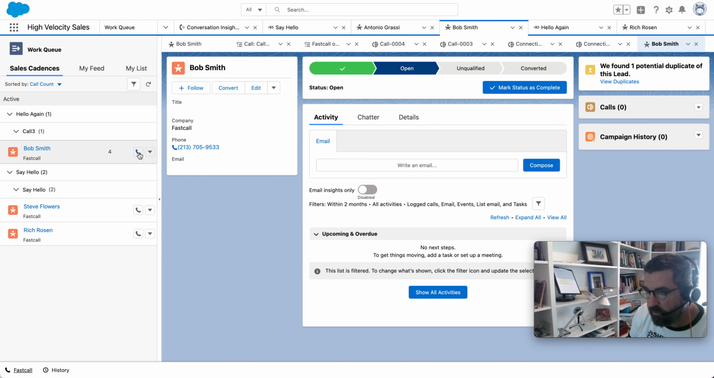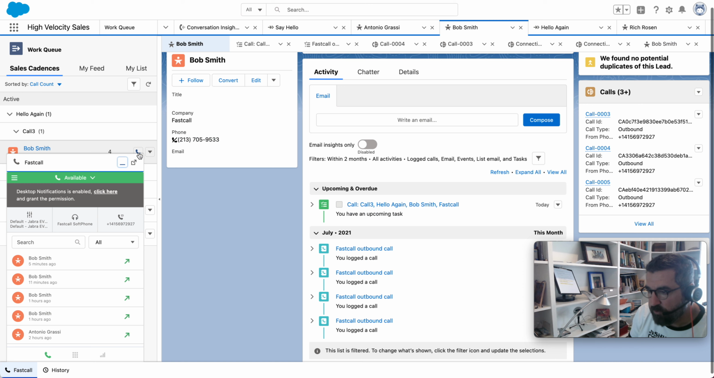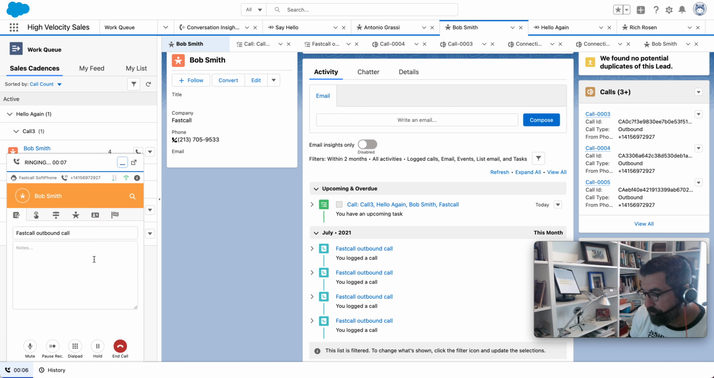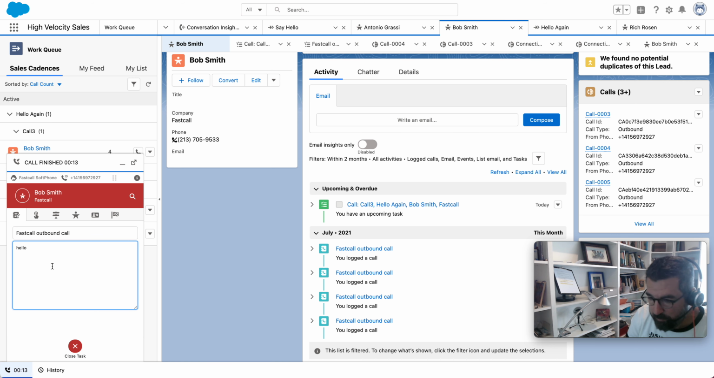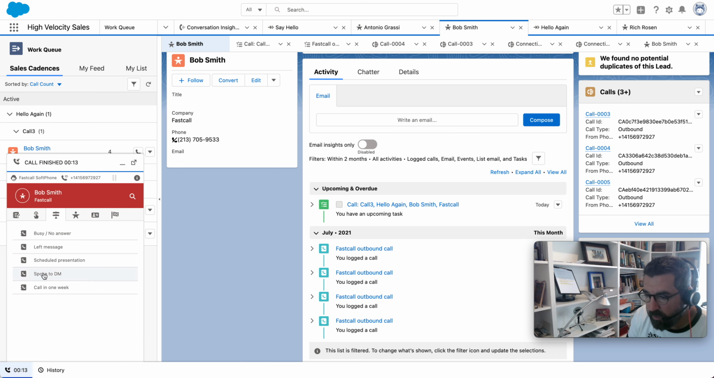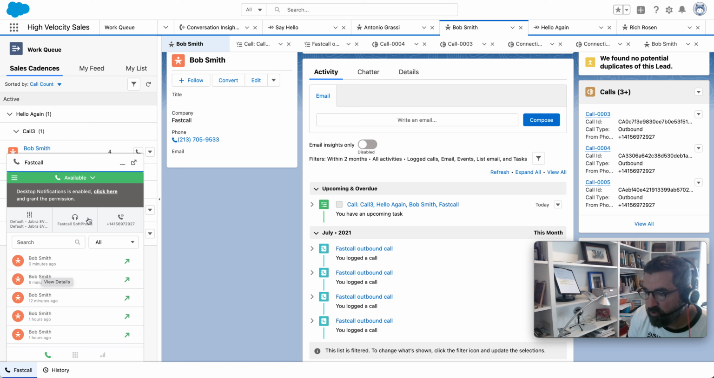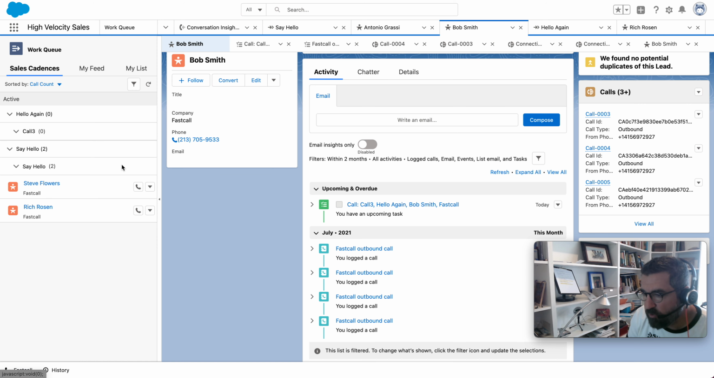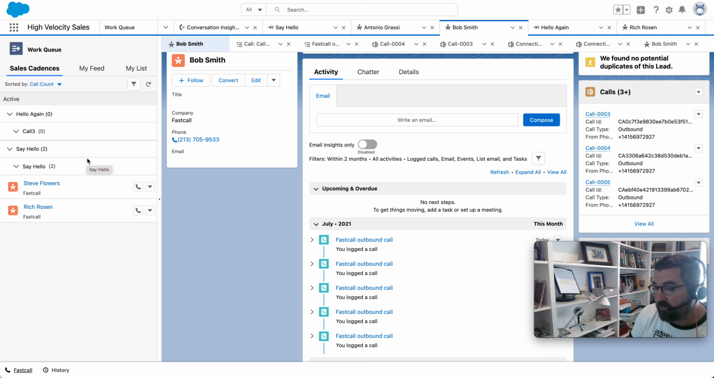So if I come here and I dial this record, the call starts, right? And it starts with my subject, my notes, hello, and I can add that, and then finish typing. And we'll say we spoke to decision maker. So the experience is almost exactly the same. You'll see that high velocity sales removed that lead from the cadence because I completed the call.